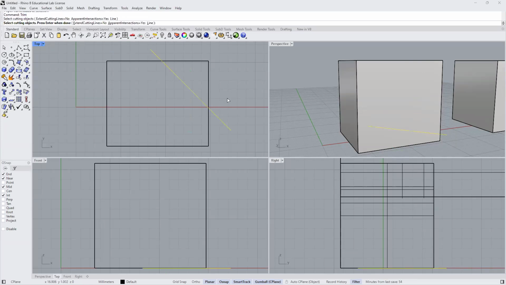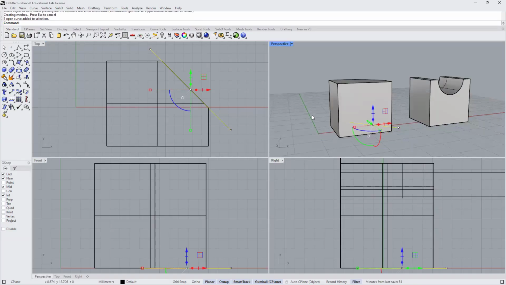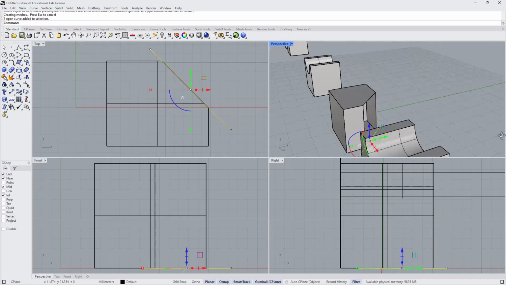This is my cutting object, enter. And then what is it that I want to trim away? I want to trim away this corner. So I just pick on this edge and notice how it's trimmed it. Now I can't see it. Let me go ahead and enter. And then there's the line. I don't need that anymore, but I just want you to see where that is. And that's what I've trimmed out.